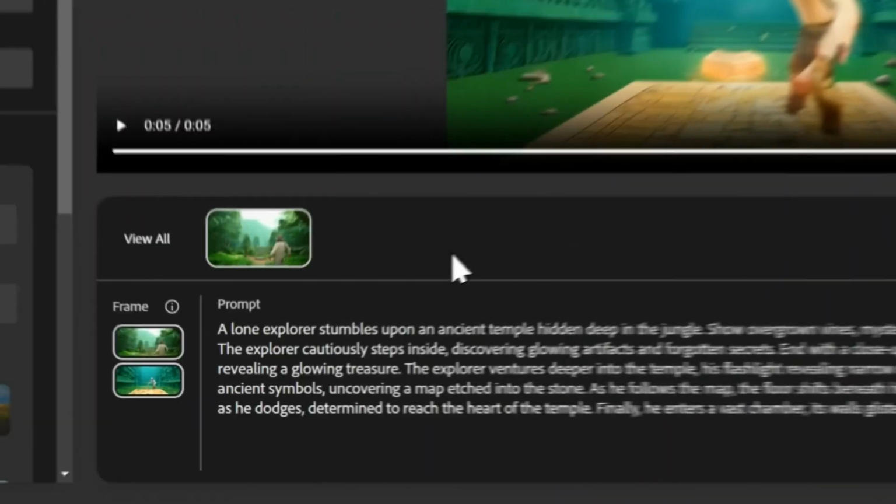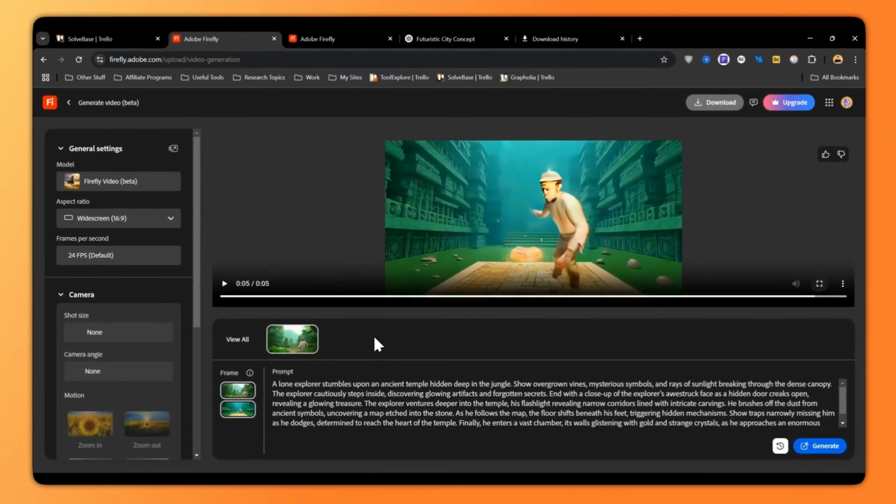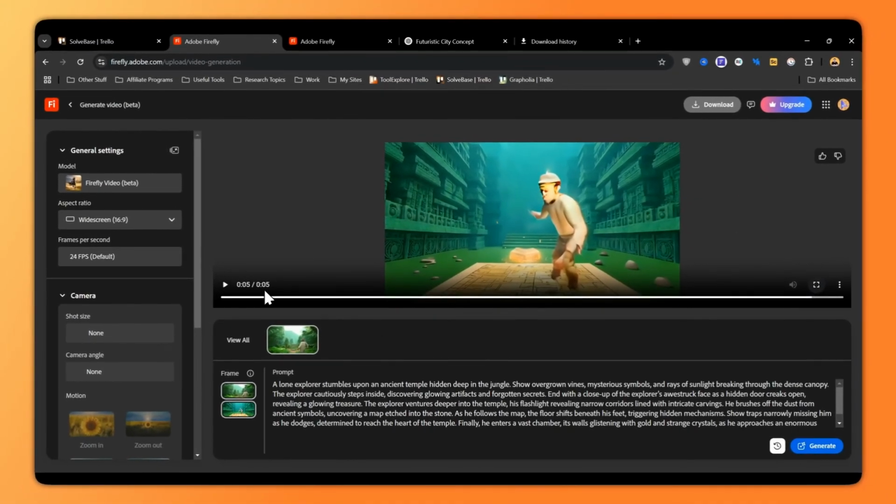Now, one thing about this is that you cannot change the duration. So this is going to be 5 seconds. In other AI tools, I found that you can change the duration, so you can make it 10 seconds and such. But in here, you just have to live with this 5 seconds thing.